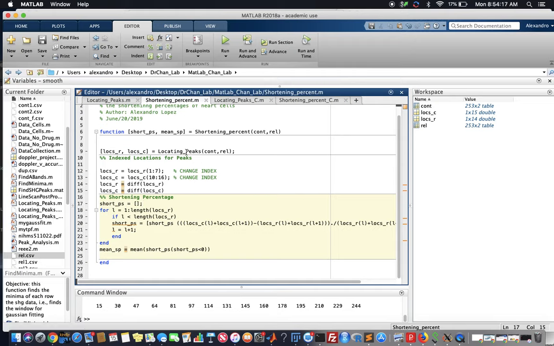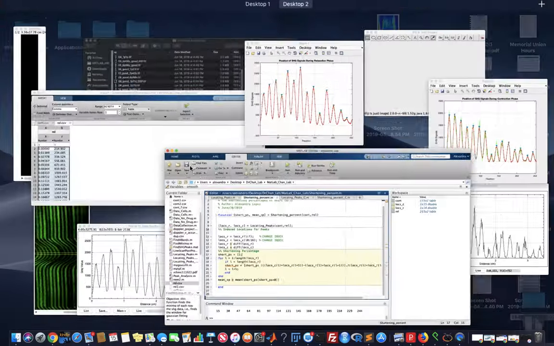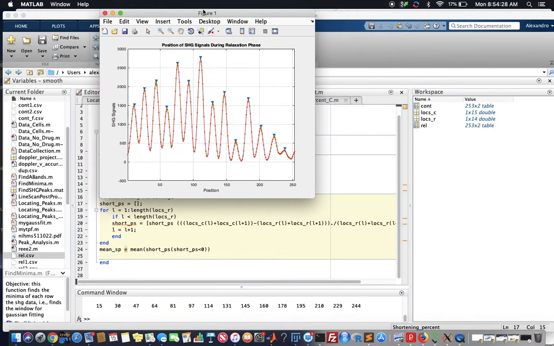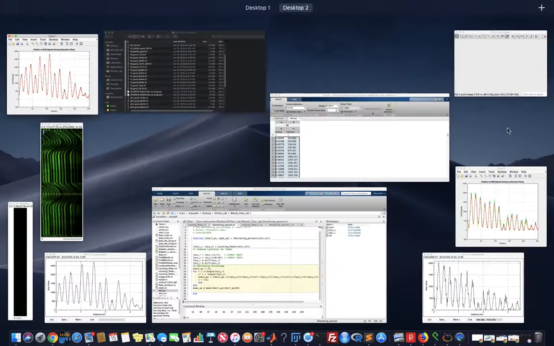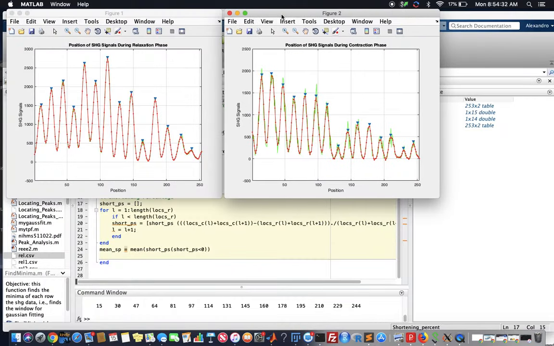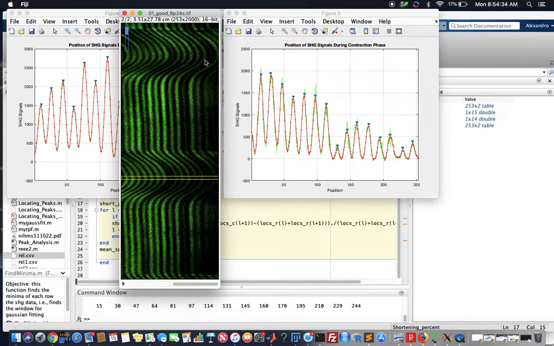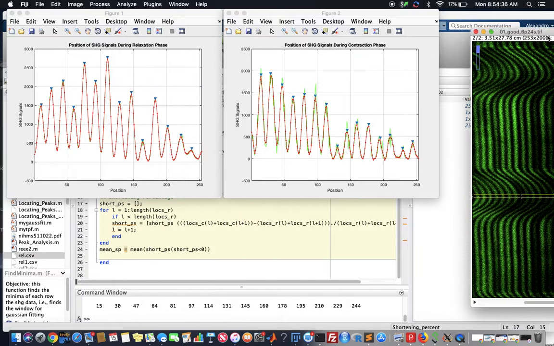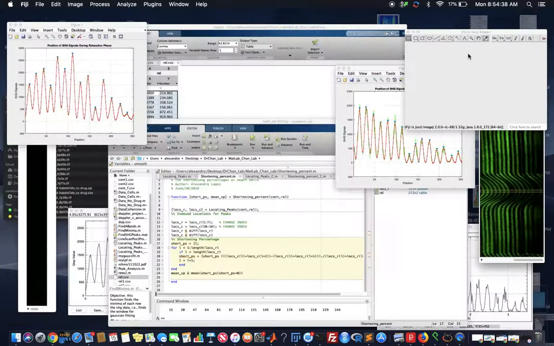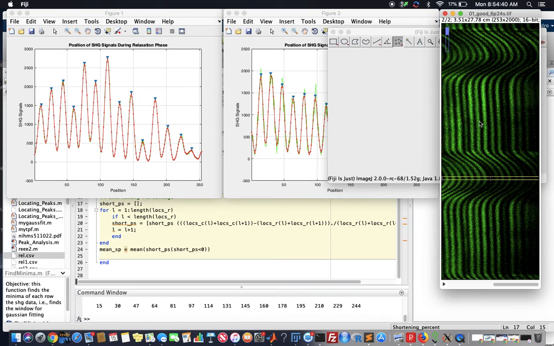All right, so this is the final code that you need to calculate the shortening percentage for the heart cells. So we go back to these graphs here, and this one here. This code is as automated as I could make it, but it's not to its full intent. So here we're just going to figure out the bands.